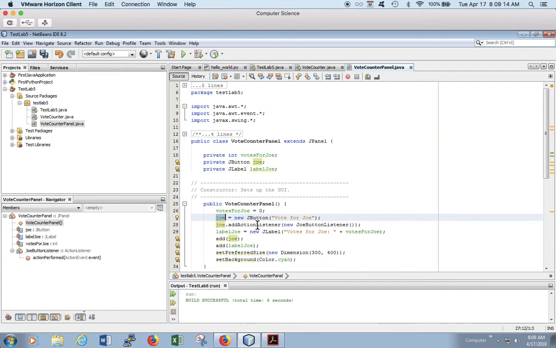Once we've done that, we need to say, okay, we've created the button, and then we can add that button, add Joe, onto the vote counter panel. Because it extends JPanel, it understands what the add method does. So the add method takes that component, in this case the screen element component, which is a JButton, and adds it to the JPanel. The JPanel in this case is vote counter panel. Once you've added it, or even in this case before we've added it, one of the things we need to do is all it'll do is put it on there.